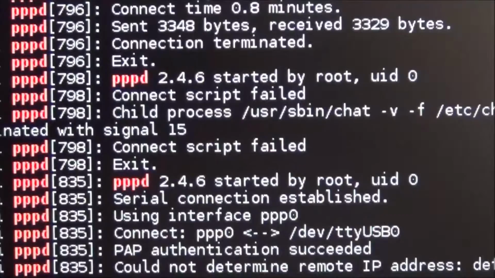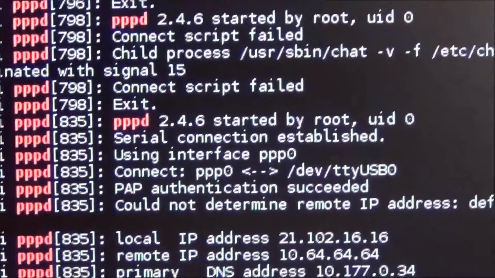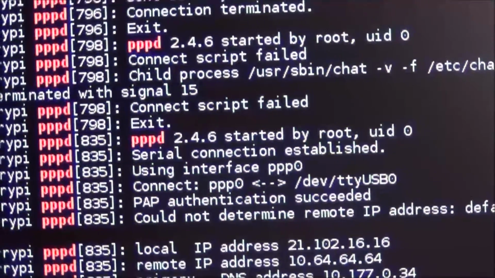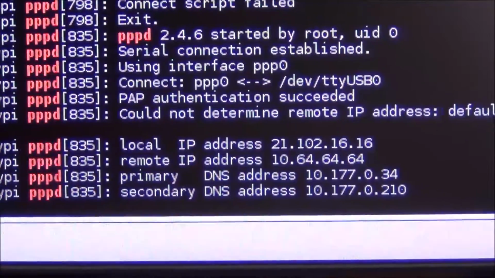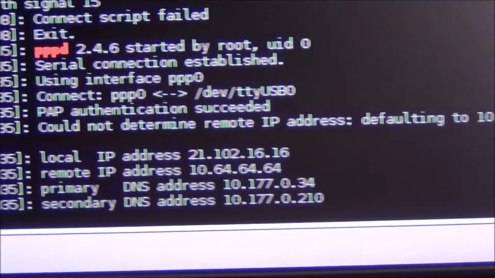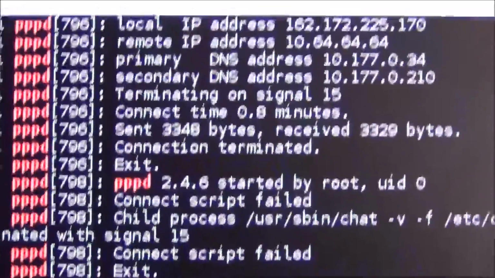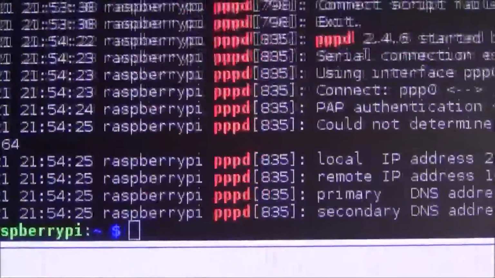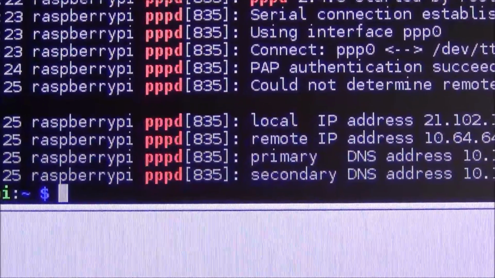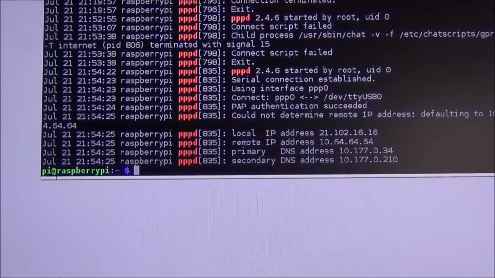Okay, so down here we have the PPPD started by root. I don't know if you guys can see that. It's the line right there. Oh, sorry, it's kind of out of focus. But yeah, that line right there shows us the connection we established. And as you can see, we have local, remote, primary, secondary, all these IP addresses, which is what we want to see. So that's great. Zoom out a little. Okay.